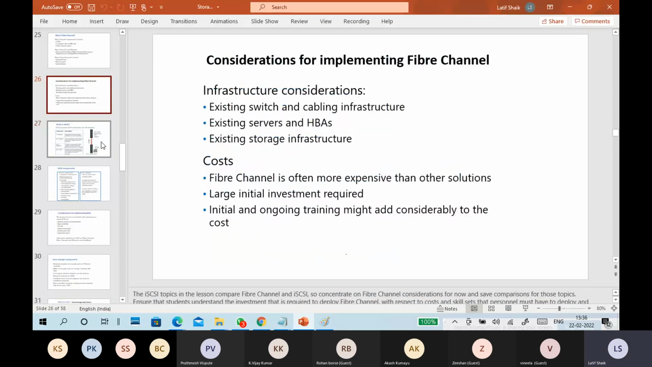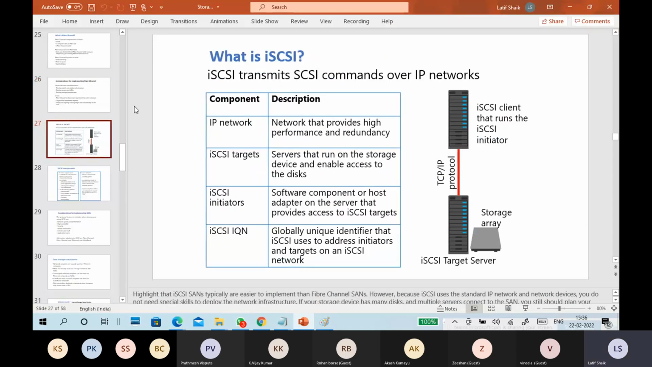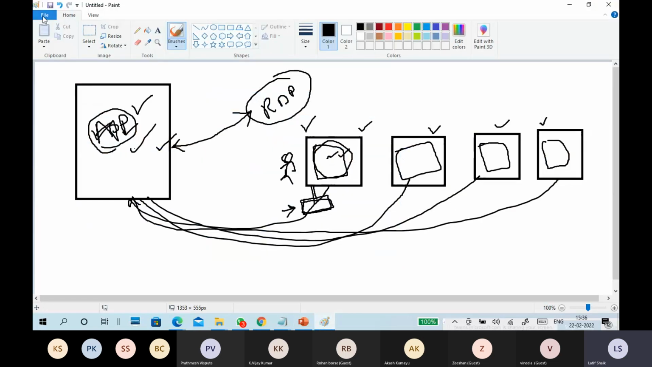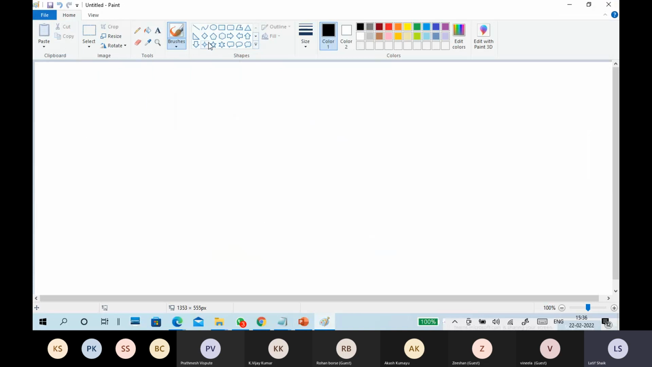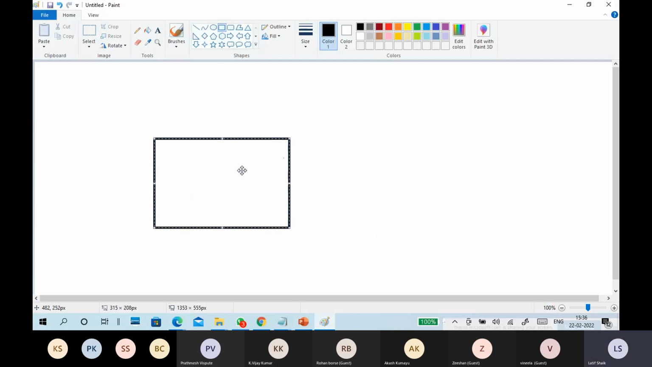This is about iSCSI. We already know what SCSI means. SCSI is the Small Computer System Interface. SCSI is mounted directly on your server motherboard. So you take a server, you put a SCSI adapter, depending upon your SCSI adapter, you can connect devices internally as well as externally, directly to the server.